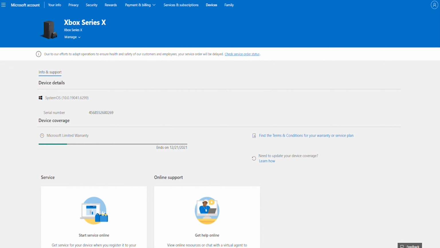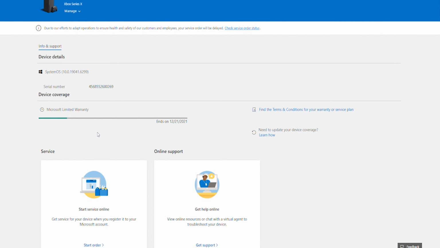Once you select a device, the device details will show you the serial number, and device coverage will show you how much time you have left on your warranty with Microsoft. To start a new service, scroll to the bottom and select Start Service Online.